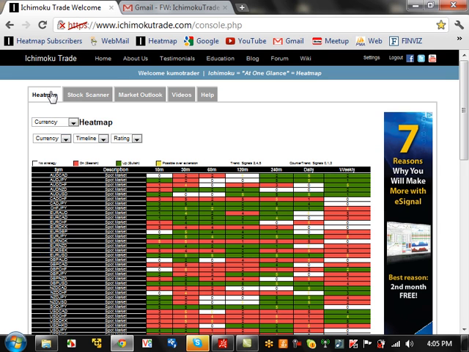This is our heat map tab here. We do have a stock scanner tab, market outlook, videos, and help. In order to find out more information about this heat map, all you do is click on the help and it'll take you to videos that show you everything that we're going to be going through today. And it's pretty much this video, believe it or not.